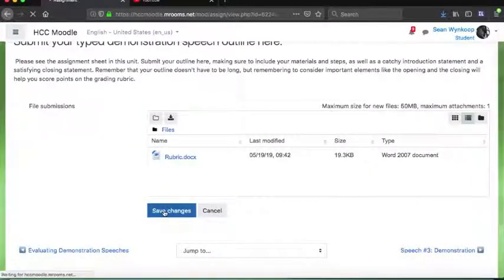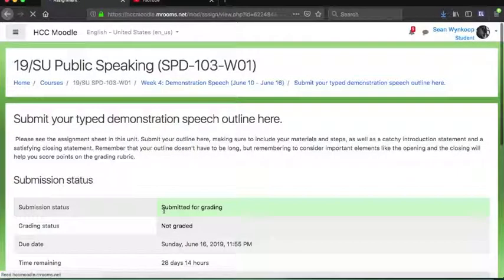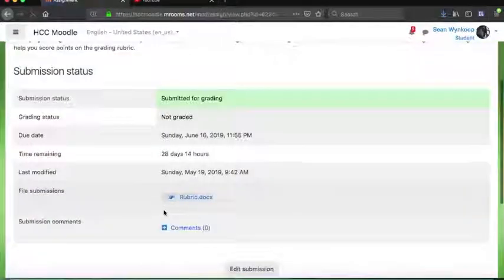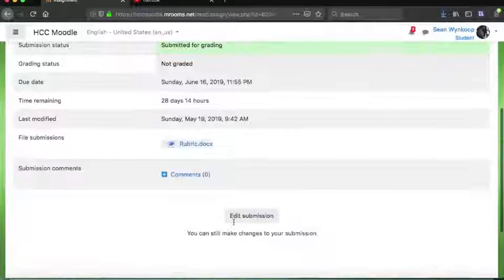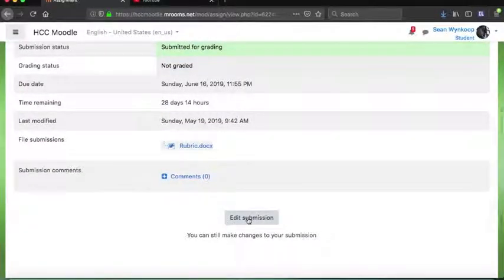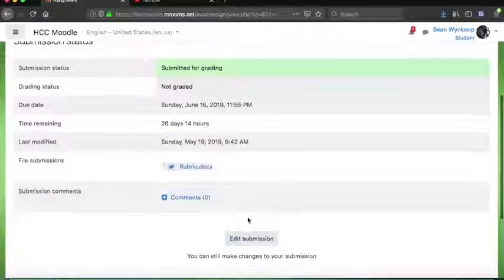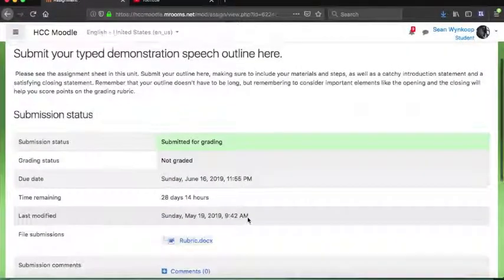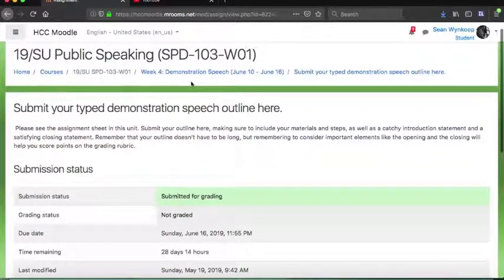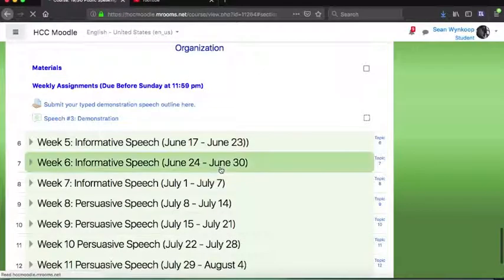Okay, so this is what it'll look like. Okay, so it says submitted for grading. And then you can edit it, I think, up until the time that it's due, but otherwise it's just submitted, and you're good to go. And then it comes in on my end. So that's how you would upload a document if it's one of those hand holding a piece of paper things.